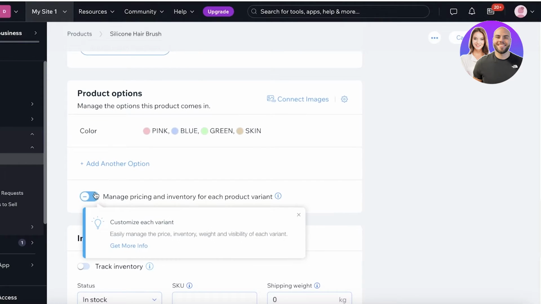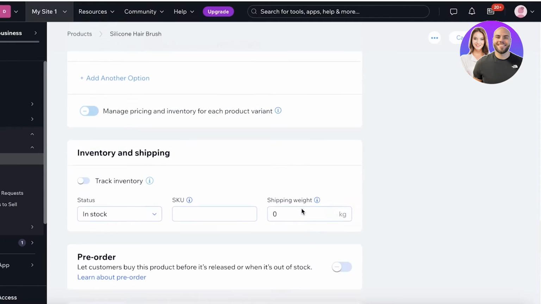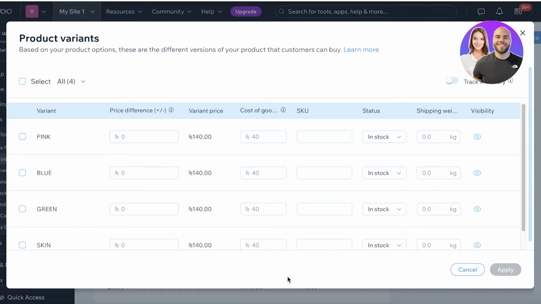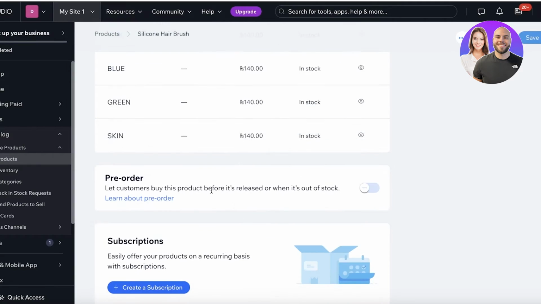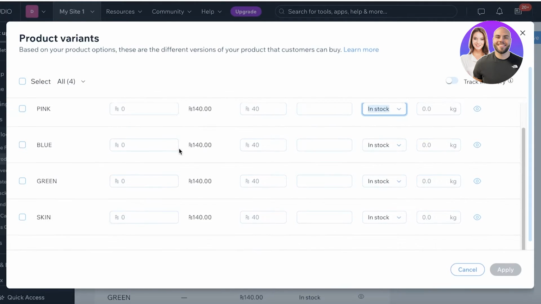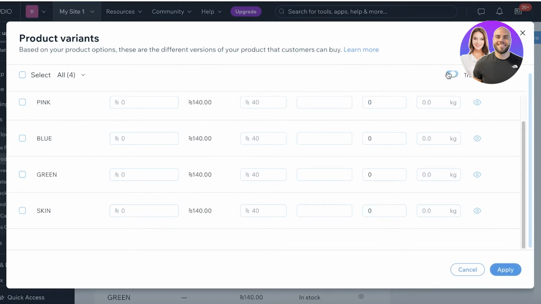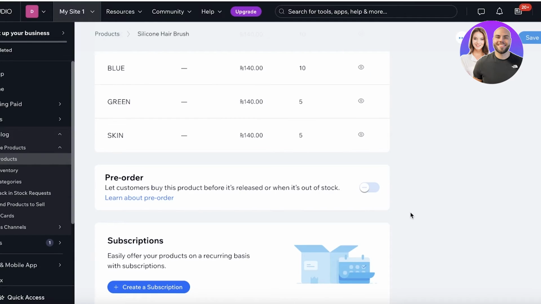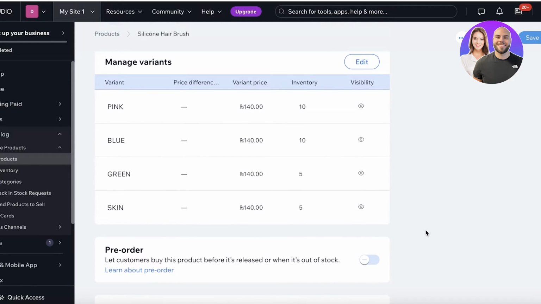And then you can manage pricing and inventory individually for each product variant as well. So for example, I will keep the price for all of them constant. Let's say I'll edit this, and the status is in stock. We have the SKUs, cost of goods, and I can add a price difference as well. And I can turn on inventory tracking. And let's say I have 10 of the pink units, I have 10 of the blue ones, but I only have 5 and 5 of the green and skin ones. So this can help you in managing inventory, especially when you're dealing with sizes, because sending out a wrong color usually isn't as disastrous as sending out the wrong size.